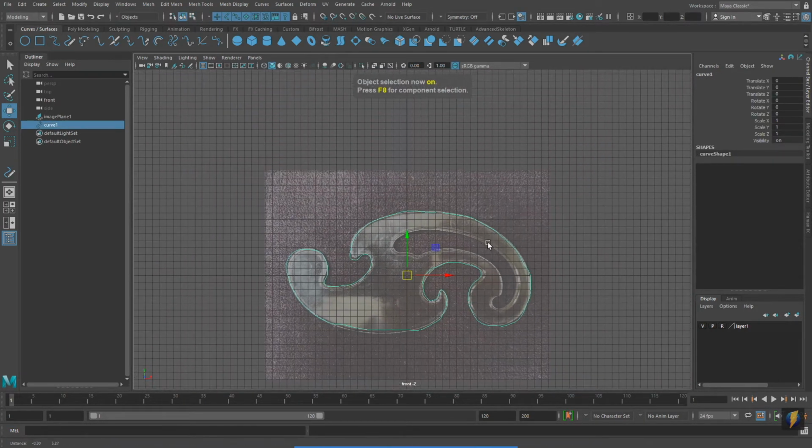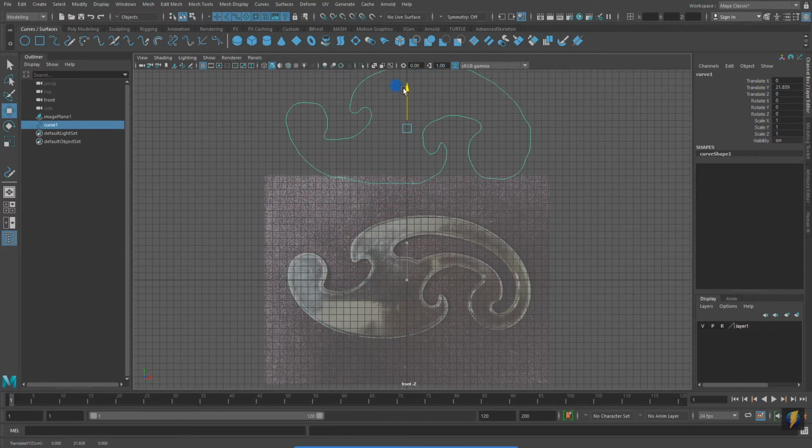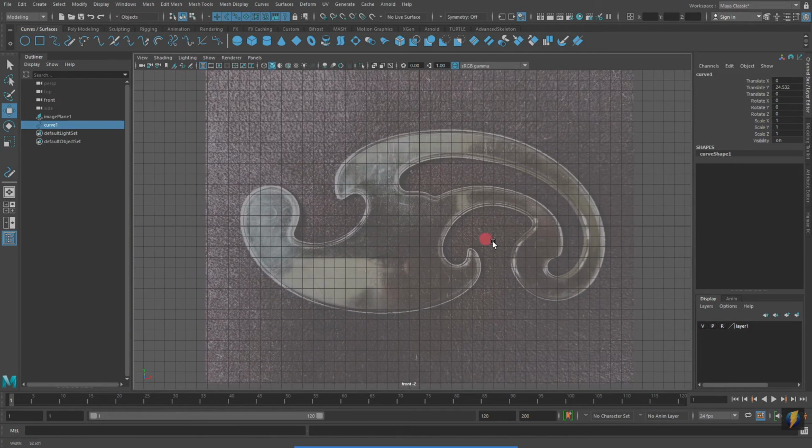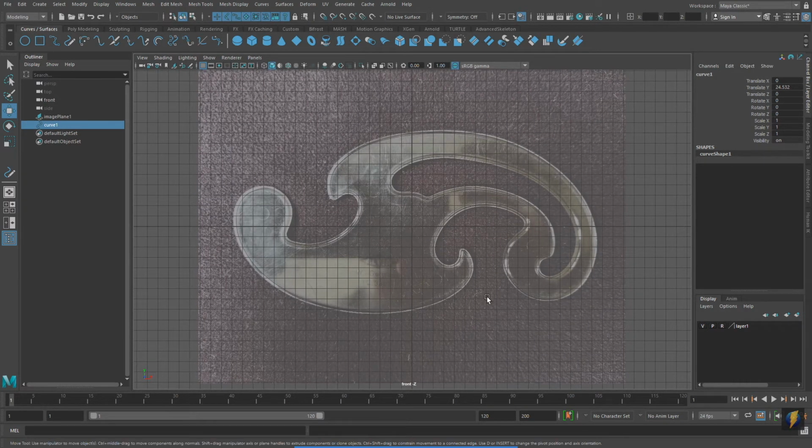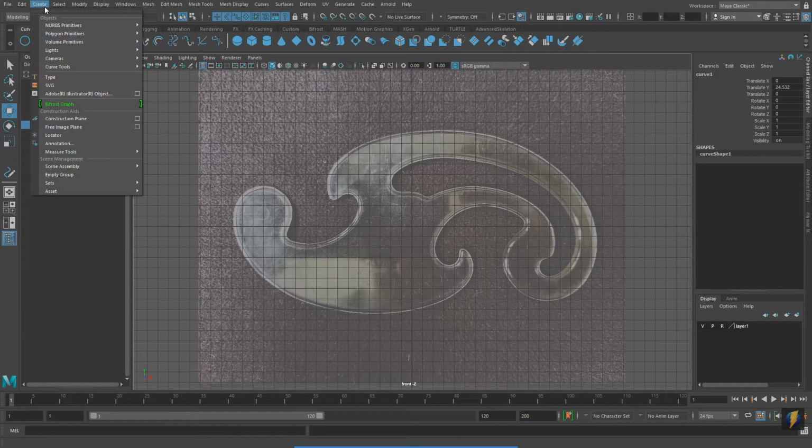We'll return back to this one a little bit later. I'm just going to move it out of the way and I'll show you my preferred method. Okay, so the way that I would prefer to draw this French curve shape would be by going to Create, Curve Tools, CV Curve Tool.